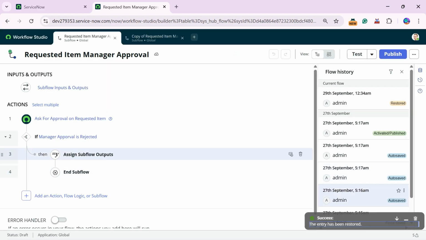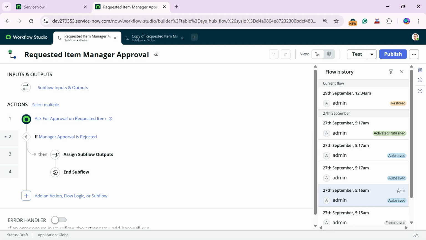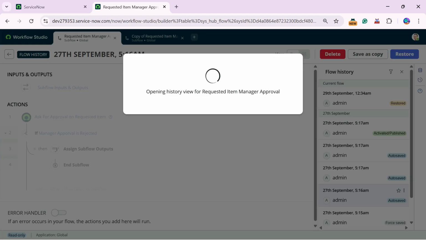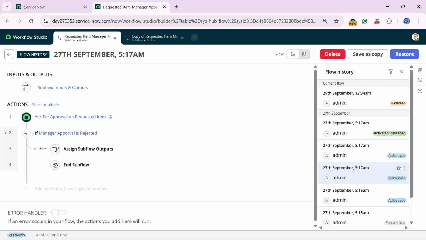Anyway, there is no change as such, but I have reverted to that version and it is available to be published. And we have created the copy, and we can also delete the specific version, right? So with these two things, flow history and subflow history, we can go to any of the versions and perform a copy, restore, or remove on the flow or subflow. Alright, so these are the features related to subflow and flow.